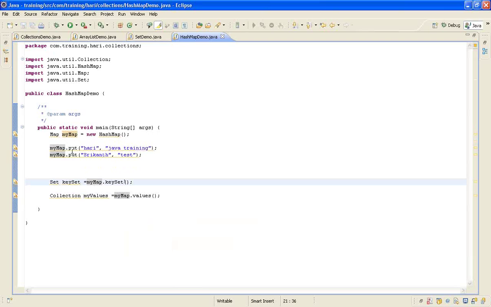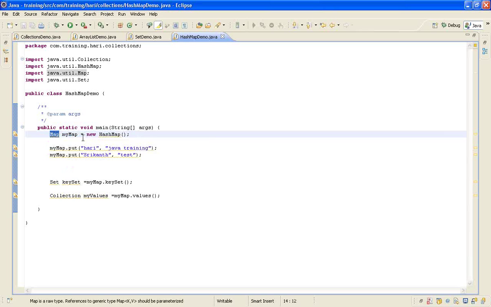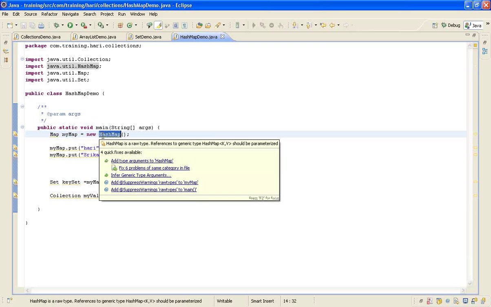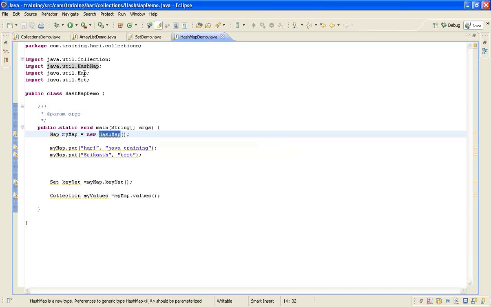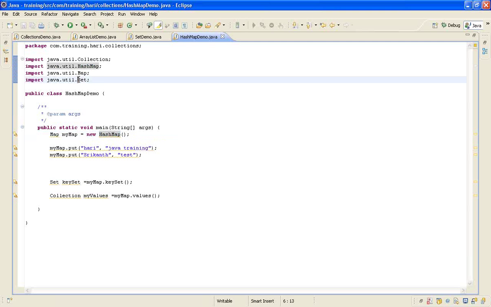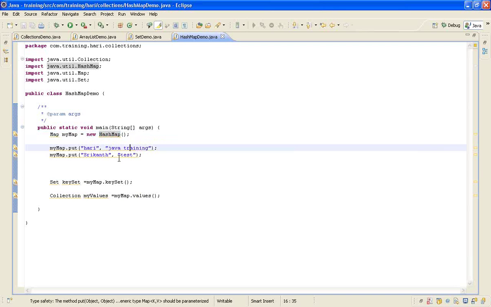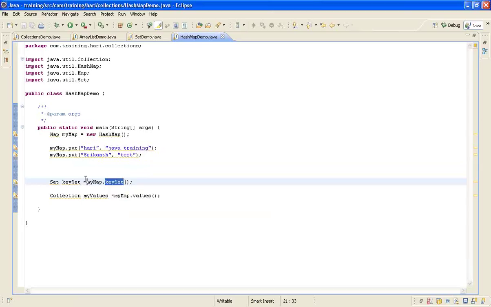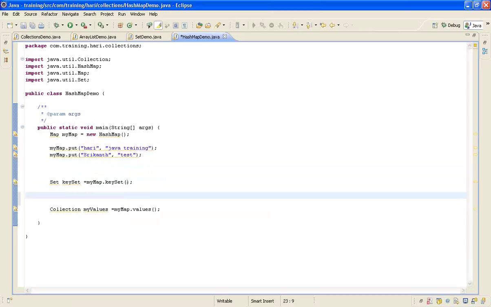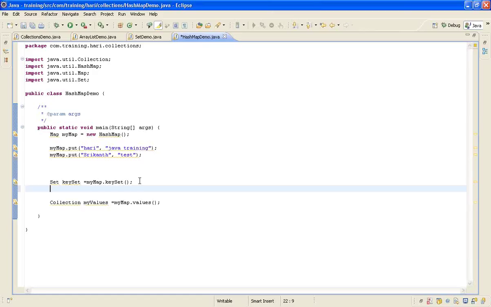So basically this is a key value pair. If you're talking about map, it's a key value pair, and also look at this declaration: map is an interface from the java.util package, and hash map is the implementation, also from the java.util package. Whatever imports we have here are from the Java util package. Now, when I want to do something with the key set, I can extract the key set. And if I want to get only the values, I can use map dot values, which will give a collection object.